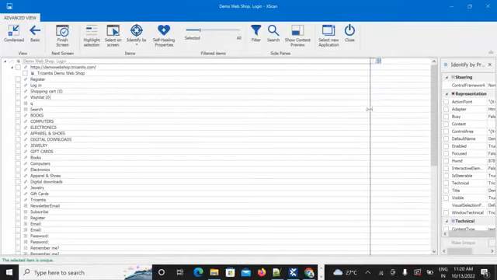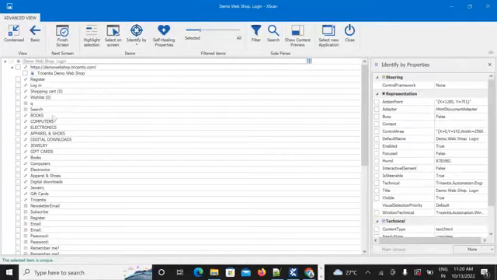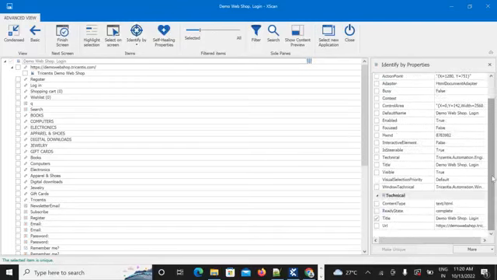Now I got these properties, and these are the elements in the web page. I have property here, I have value here. I have some representation properties, and I have some technical properties. So these are the things, guys.